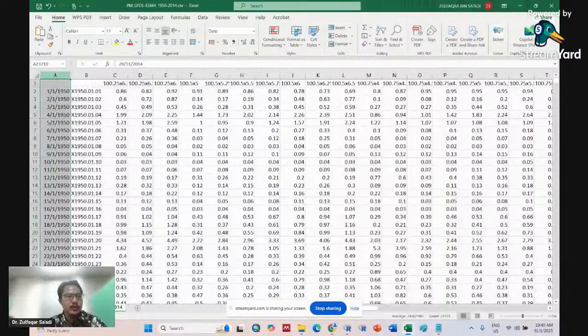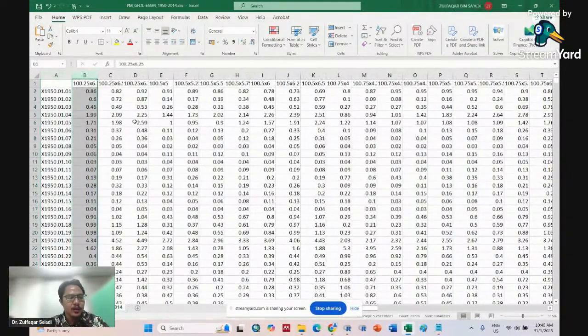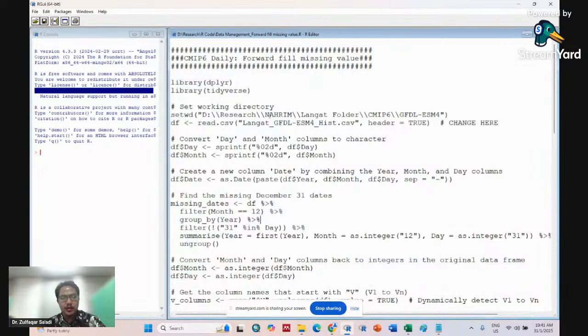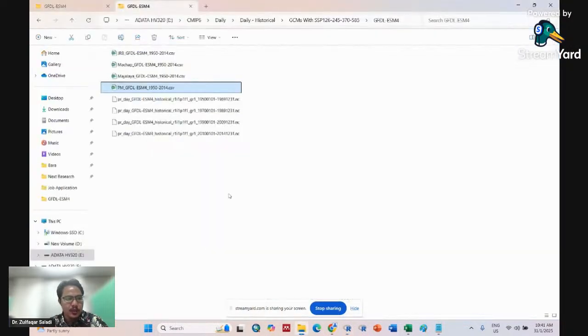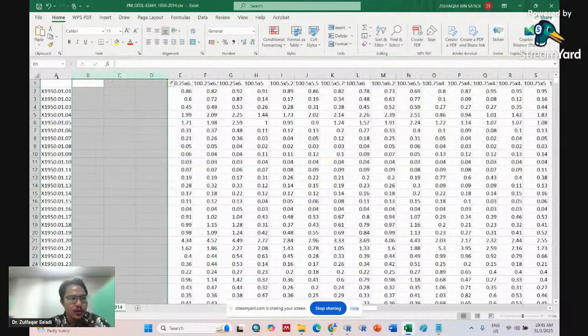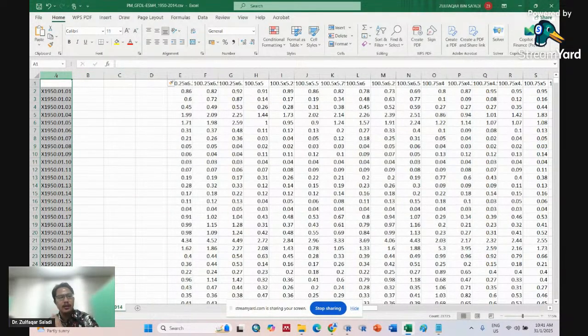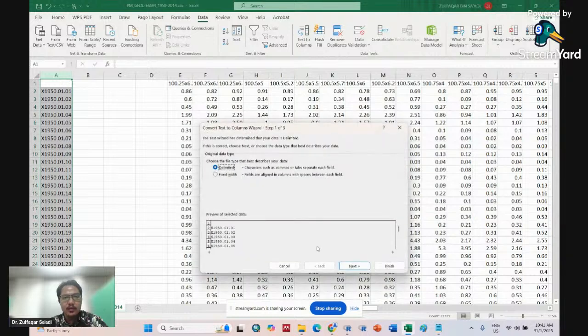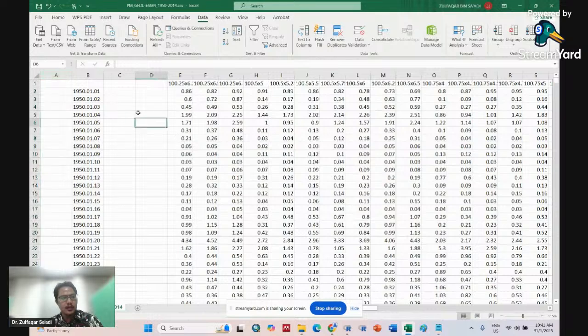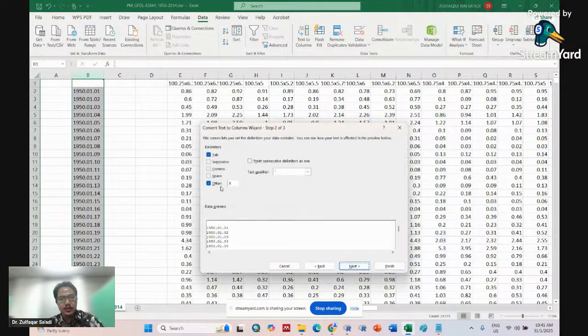To do this, you must prepare your data properly for the code that I have prepared. I have the code here for forward fill of missing value. This is the code that I have prepared, but you need to prepare your input data first properly. For that input data, you can do something like this. Just follow this step. We want to make it into year, month, and day columns. You go to Data here, Text to Columns, Delimited, and then X, next, finish. And then Text to Columns, next, Other, dot, next, finish.